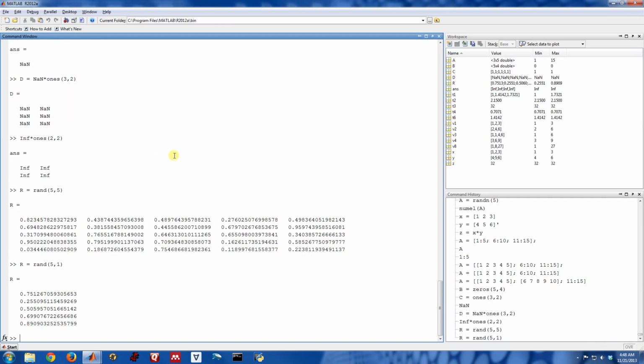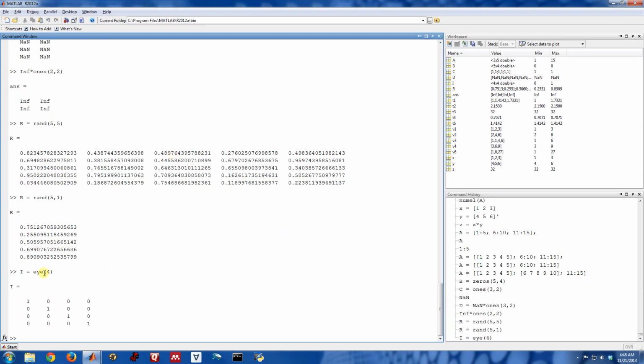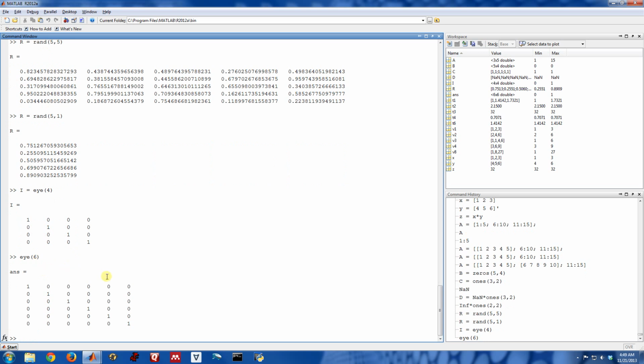Another special matrix type is what's called the identity matrix. So the I command lets us easily construct identity matrices. Identity matrices are square matrices, so they have the same number of rows as they do columns. And they're zero everywhere except on the diagonal, where they are equal to 1. So the I command lets us create these square matrices with ones down the diagonal and zeros everywhere else very easily.